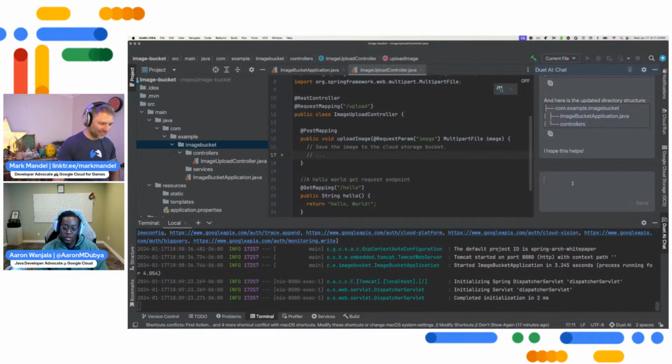Let me write a Spring Boot service called image upload service that just uploads an image to a Google Cloud storage bucket.